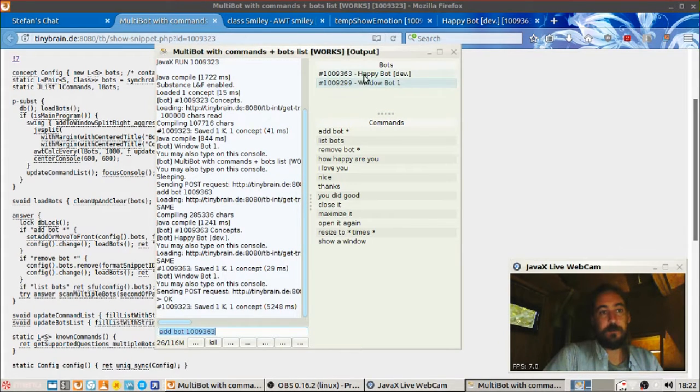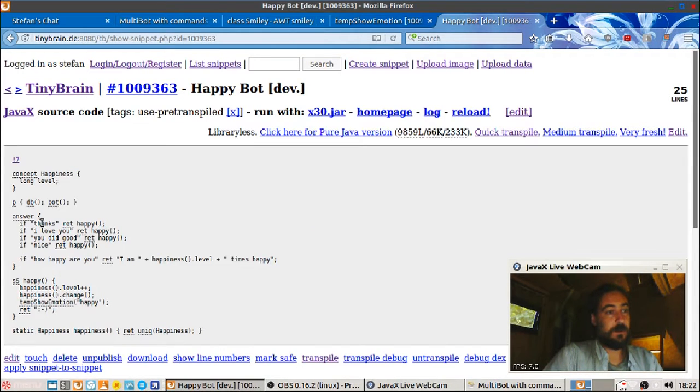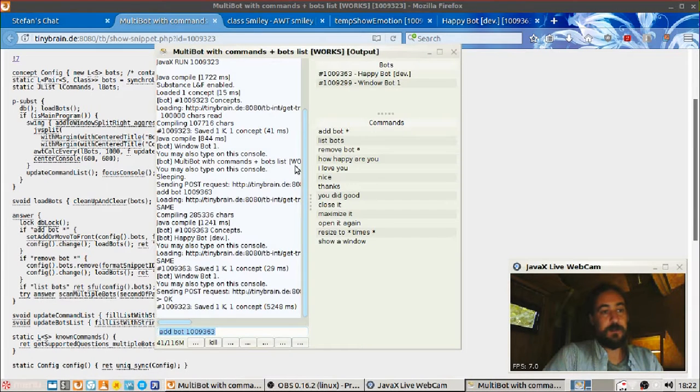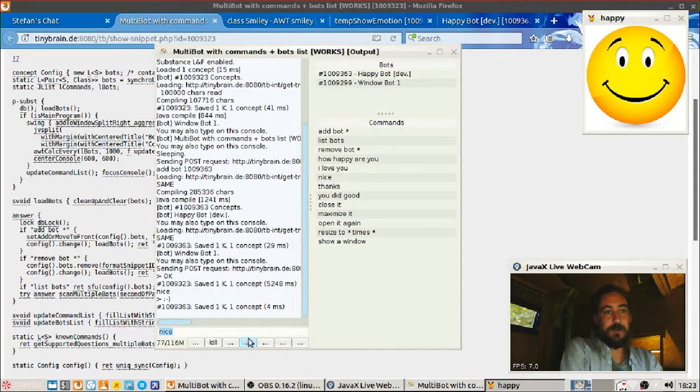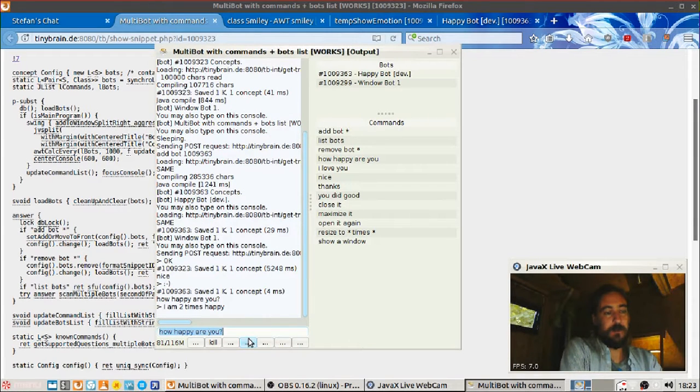It's another bot I had before, and a happy bot. And the command list is automatically updated, which is pretty nice. We didn't program this. I just wrote this little program here, and out of this function, or its Java equivalent, the multibot extracts the commands. Magic. It analyzes its actual own source code. So let's say nice. It's happy. Let's ask how happy are you? I'm 2 times happy. And yeah, the other bot is also in here.